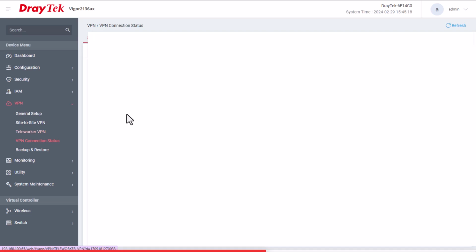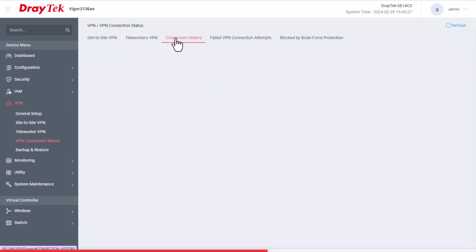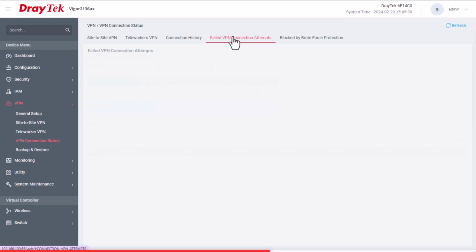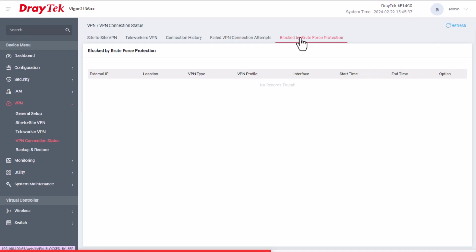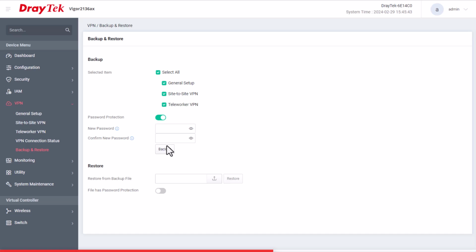VPN connection status will show us all active VPN connections. We also have a connection history tab where we can see connections over the last 2 hours or the last 24 hours, and tabs for failed VPN connection attempts and any that were blocked by brute force protection. And last in the VPN menu, we can also backup or restore VPN configurations and even add a password to the backup file.